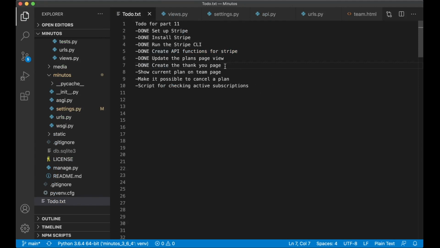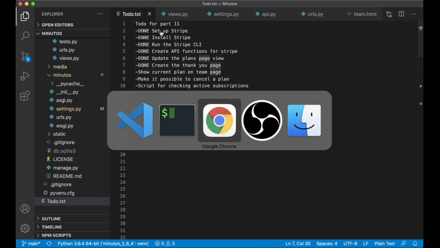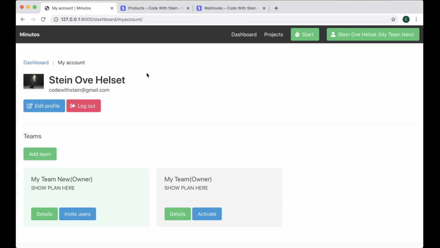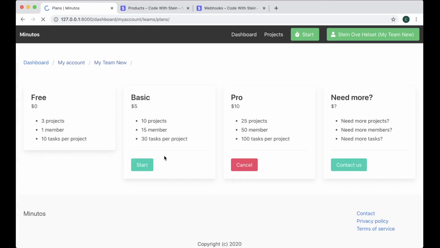So now I think we can actually go and test this. So if I go back to my account details, change plan, you see here that I have the pro plan.